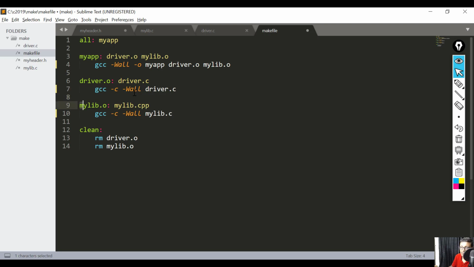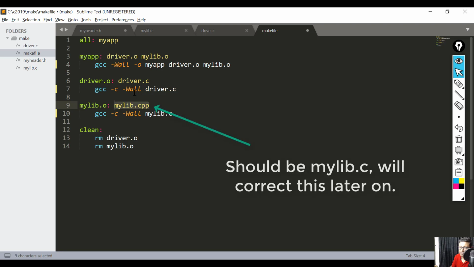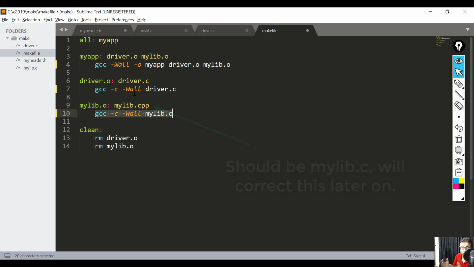And then how to build that mylib.o, so that is having a dependency on mylib.cpp, and then we have this command in order to build the mylib.o file.